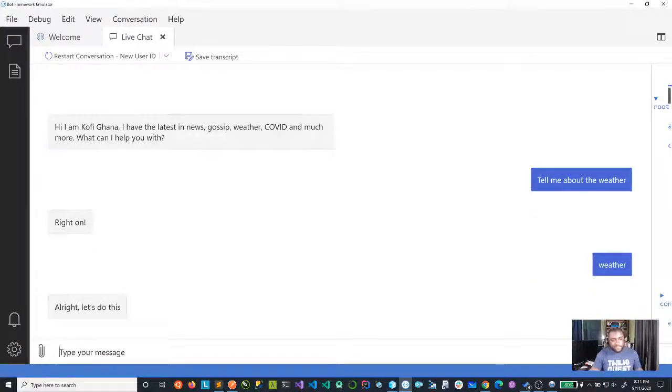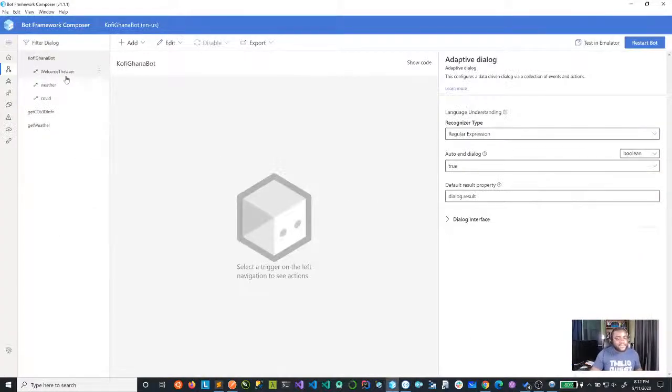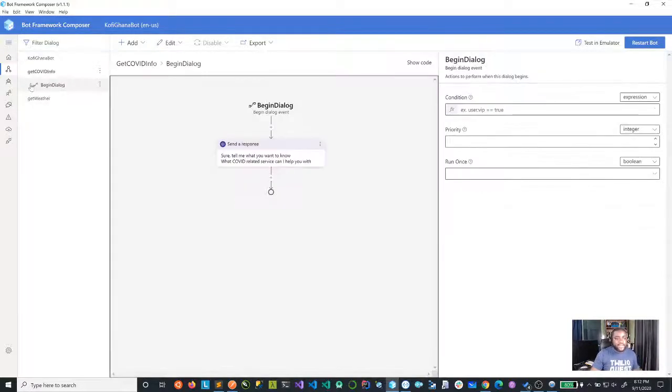All right, let's do this. So our bot is not boring as some bots are. So currently that's what we have. So let's just minimize this. And you can see that we have a main dialog, which is the entry dialog, and then we have two other dialogues for get COVID and then get weather.